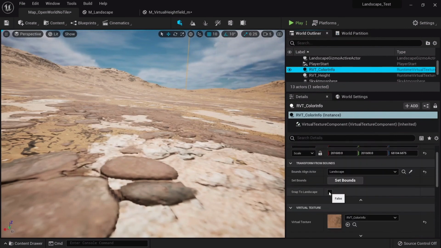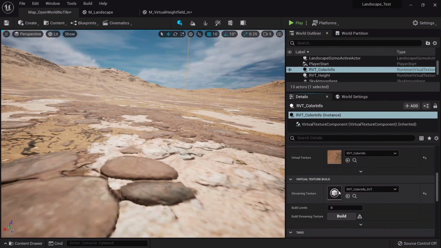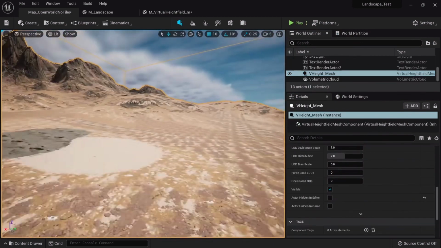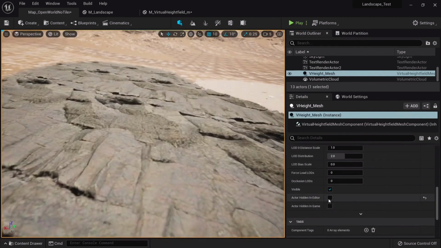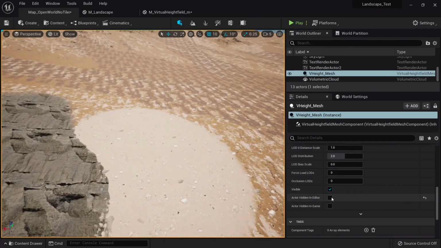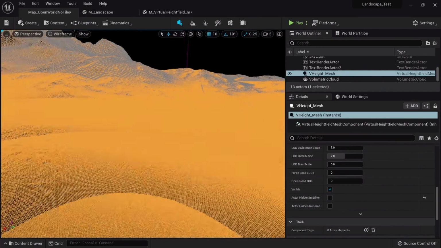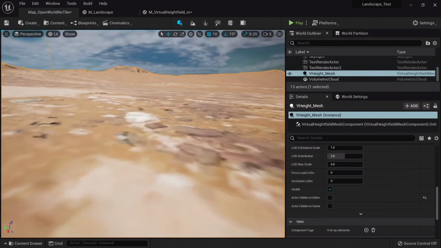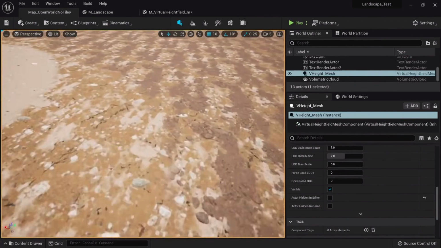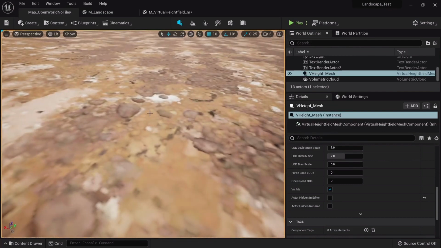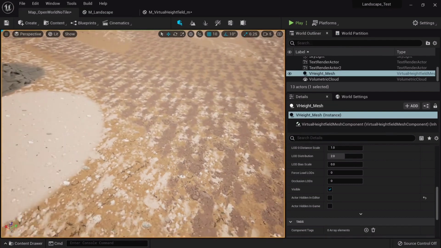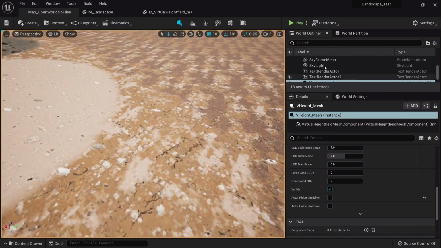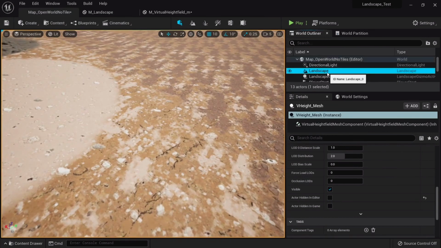Okay, let's check if everything's all right. Okay, so if you don't see anything, make sure you have your actor hidden in editor. It's off, so you can take a look at the virtual Heightfield mesh. And as you can see, we can start seeing bumps of our mesh. Just have a little bit of an issue with the resolution. I need to reopen the map, I guess.